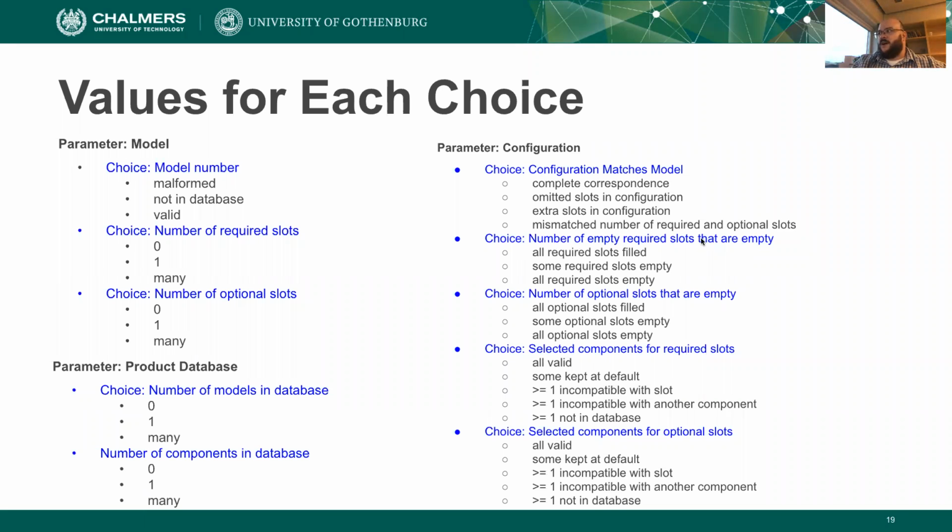Number of empty required slots, they're actually empty. That's a mouthful, but okay. All the required slots are full, or they're all empty, or just some of the required slots are empty. Likewise for optional: all the optional ones have something selected, all the optional ones are empty, some of the optional are empty, and that way we can test different processing outcomes.